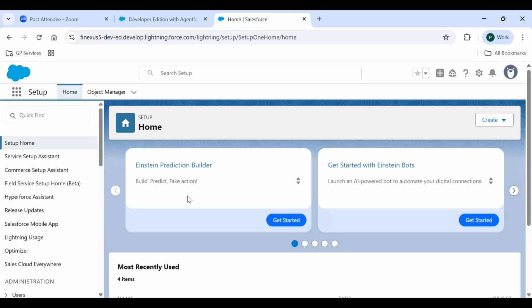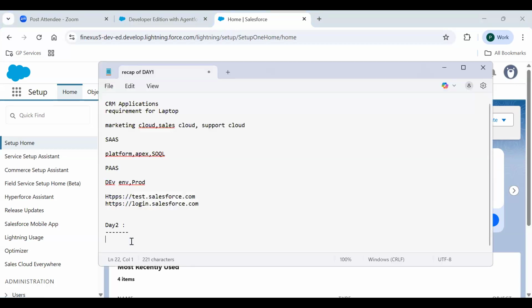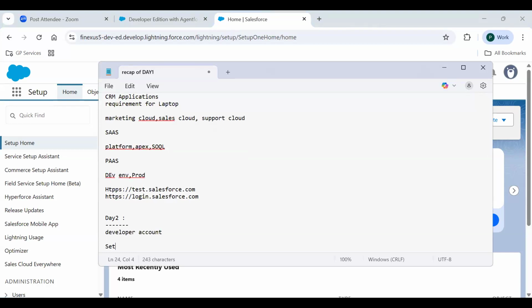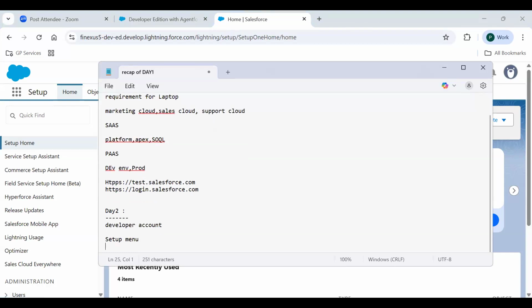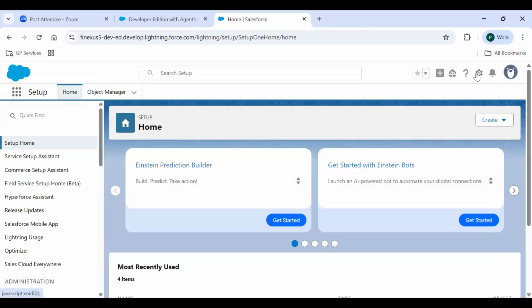Yes. Okay. Here, let us discuss a few icons or few things that we use very regularly. So this gear icon, which you are seeing almost at the right top corner, is called the setup menu. So we have created a developer account, and inside the developer account, we are seeing the setup menu. This is the setup menu.